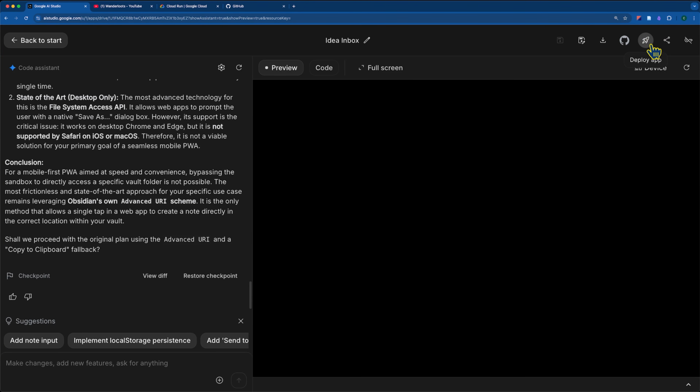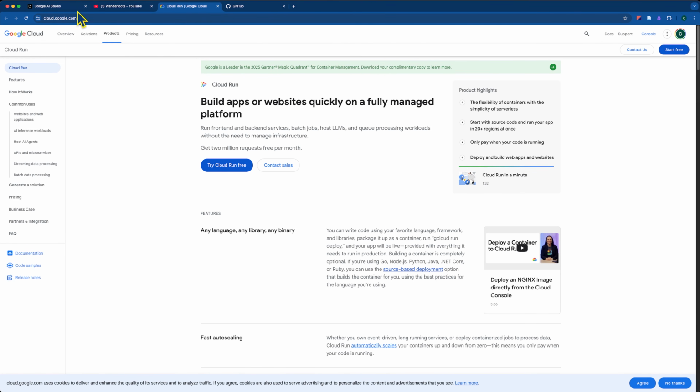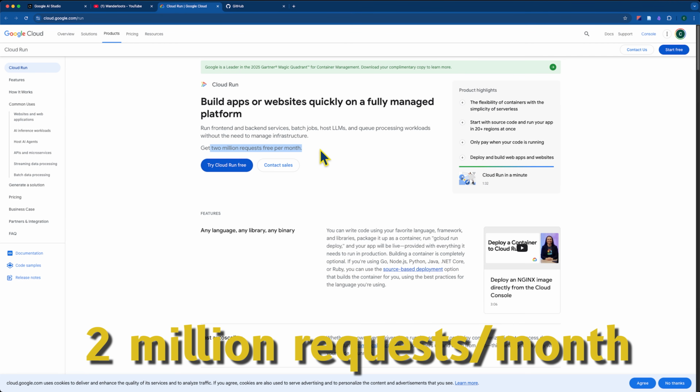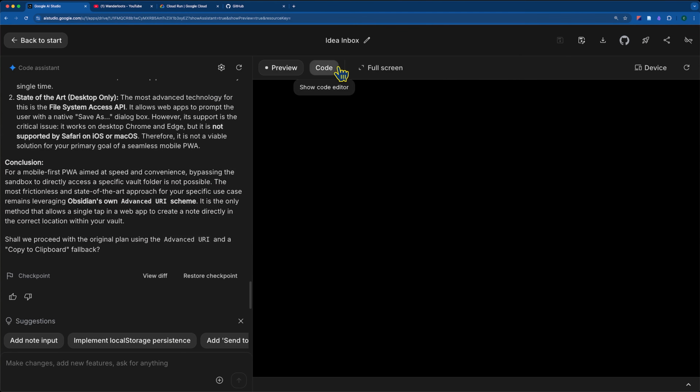Then we have this deploy app button, which goes into Cloud Run, which is this feature here. Basically, it kind of operates like Netlify or Vercel or some other hosting platform, where you're able to actually host your application on Cloud Run for free. And you get up to 2 million requests per month for free, which is pretty wild. So what that means is when the app is ready to be sent out into the public so that I can actually start using it from my phone, I'll deploy it on the Cloud Run here, and then I'll be able to go to the website URL on my phone and start using it.